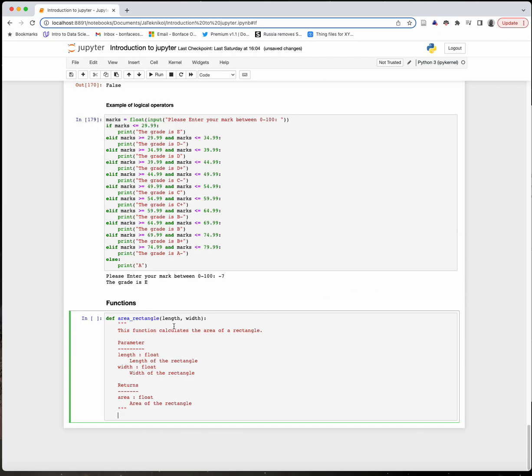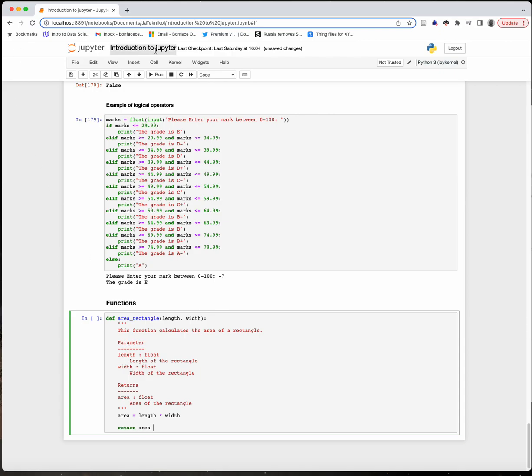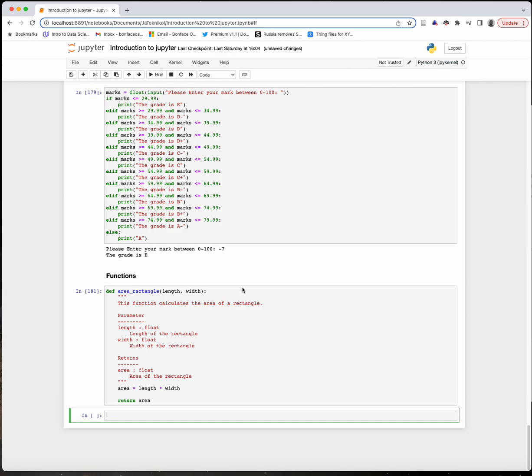Now, once the user has entered length and width, we're going to just use that length and width. We know that the area of a rectangle is simply calculated by multiplying the length and the width. So it's going to be area equals length multiplied by width, and then return area, and that marks the end of our function. We can run it, nothing will happen. But now when we want to get an answer from this, we just call our function.